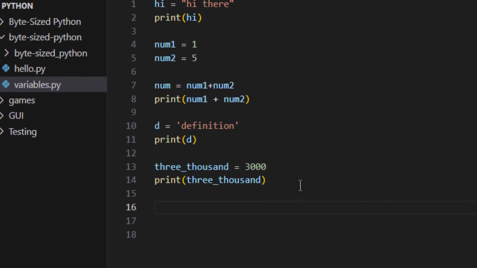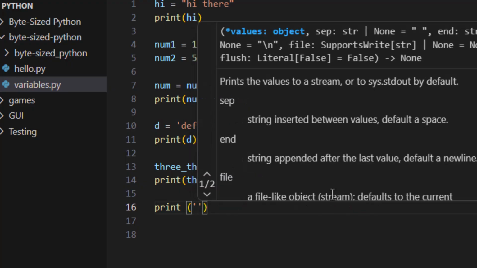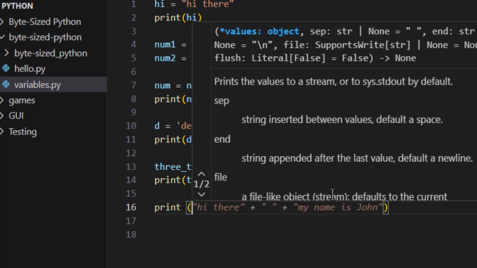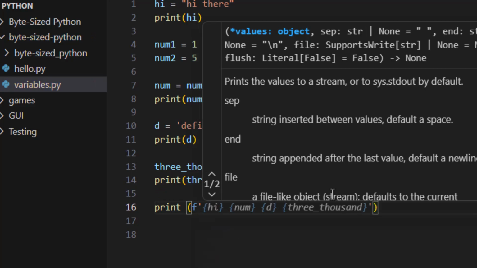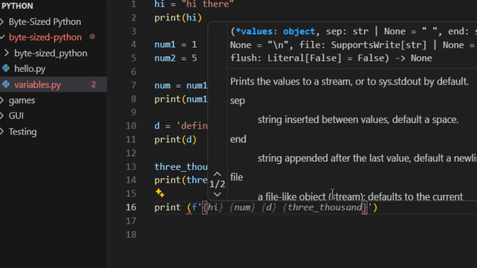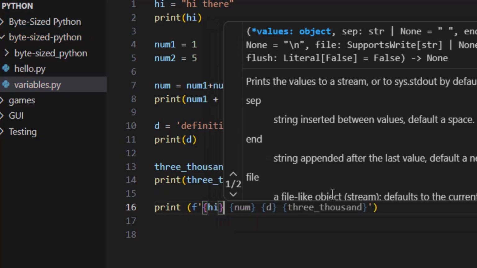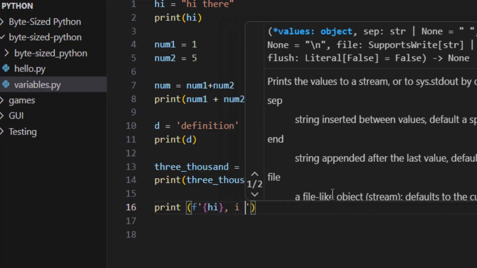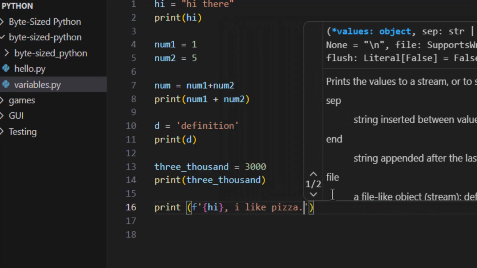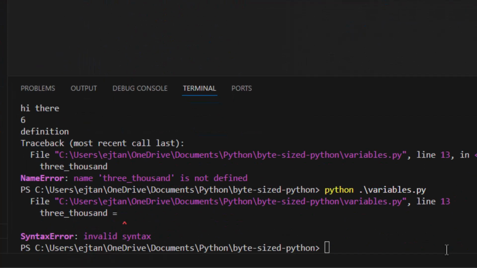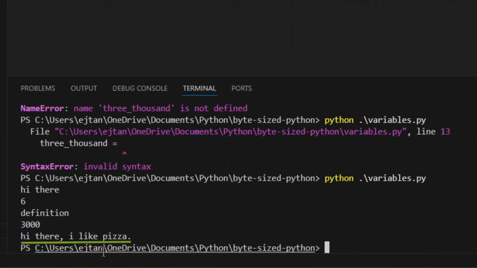Now, there are some cool things that you can do when you're printing out a bunch of different variables. So with variables, we could use a bunch of them in a single print statement using an F string that will help you keep track of them a lot easier. So instead of just going straight into the string where the two quotes are, you put an F and then you do the string. Then you use curly brackets and you can do hi, which will say hi there. Then you can just say, I like pizza. Now, when you run this, it says, hi there, I like pizza.